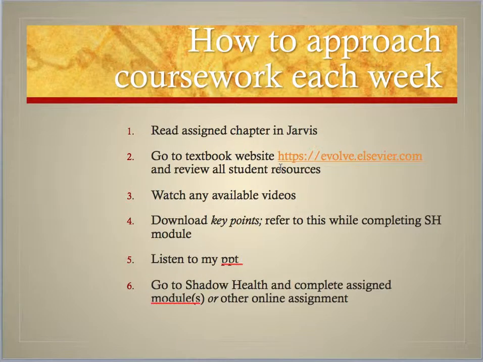So how to approach the coursework for this course each week. Some of you have probably already taken a course in the program. Maybe some of you haven't. This may be your first experience with an online or hybrid course. Maybe it's not. But right now you may be used to a different approach from other faculty members, or maybe you don't have any experience to know how to approach the course. So what I wanted to do is give you a suggestion of how I think you should approach the coursework for this course in order to be successful in the course. And these are the steps that I think you should follow each week for the course content.